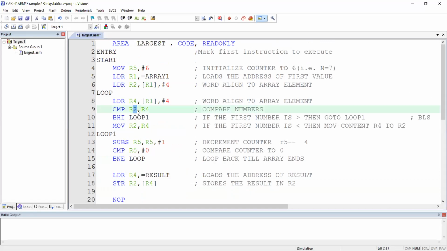R2 consists of 4, R4 consists of 3. Is 4 bigger than 3? That means higher than 3? Yes. So again go to loop 1. So what is there in loop 1? 4 becomes 3. Hope it is clear now. 4 becomes 3. So is 3 0? No. Go back to loop 1.